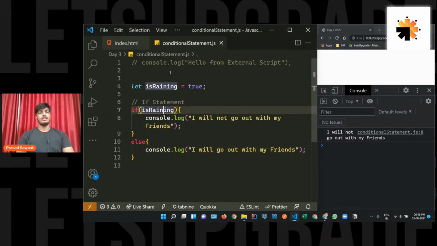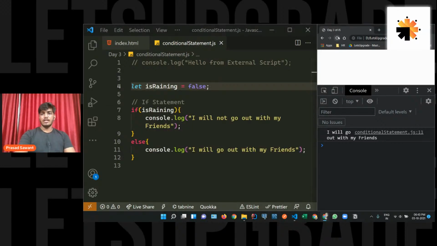Now let's see what happens. So let's make this false. Now you will see that it is automatically taking the values which I am putting.